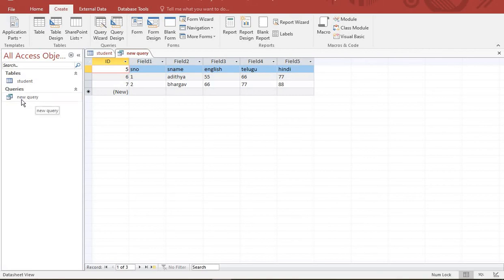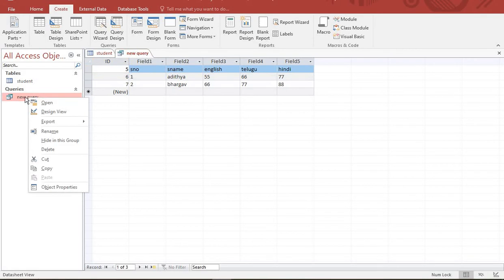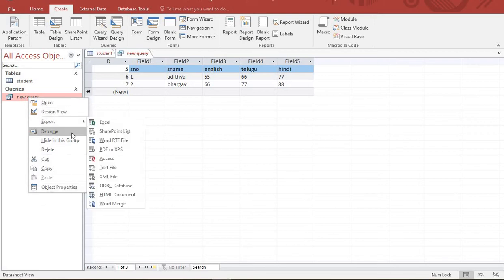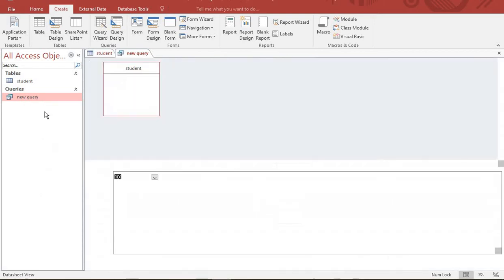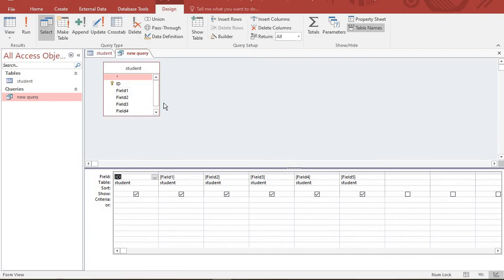See here, this is the new query. This is the new query option. Here, if you want to edit this query, you have to click on this new query with the right mouse button. Then it will display a box like this. If you click on design view, then it will display like this.